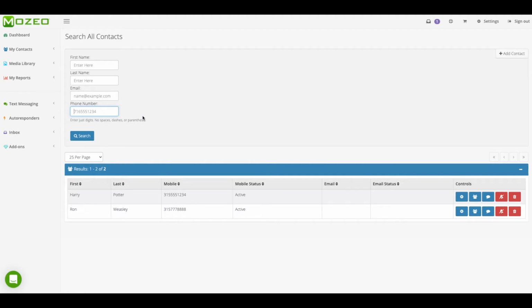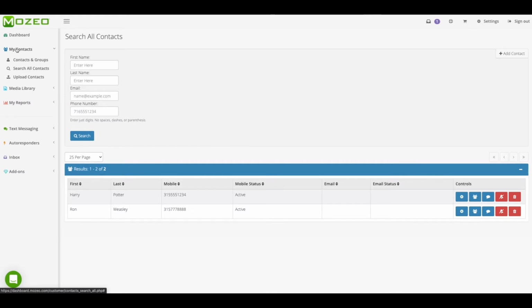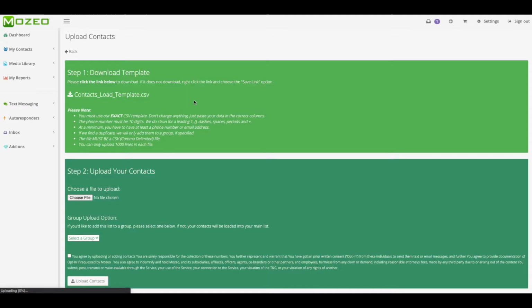This search all will search your active, your opt-outs, your pendings, or your invalid. So this is a thorough search of everybody within your account. So you can come in here, and again, you have the same controls. I can edit, group them, message them, opt them out, or delete them.